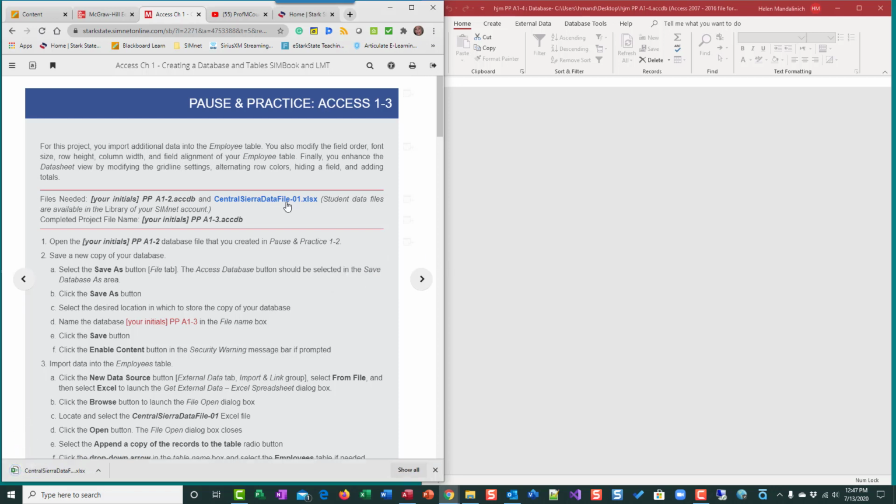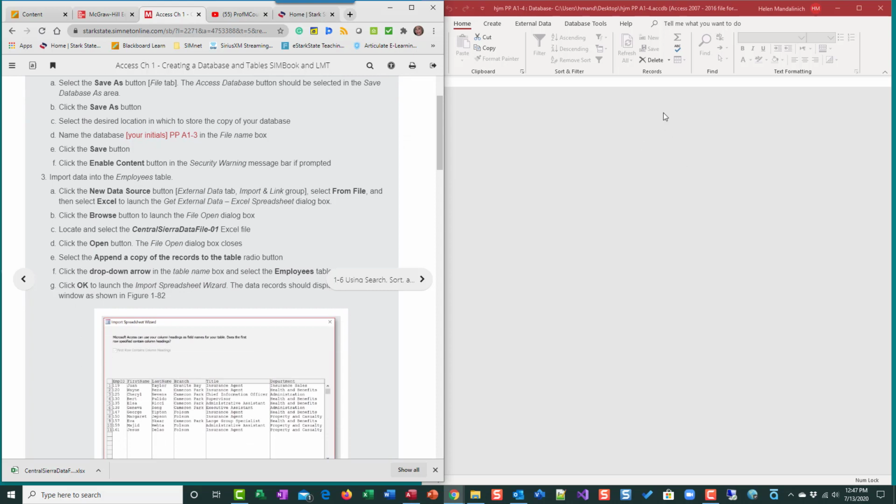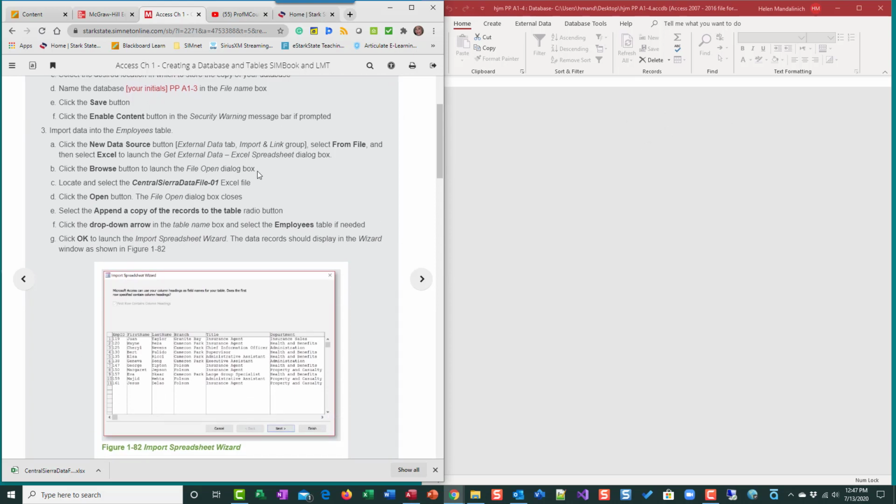I'm just going to download it from right here. You can also get it from your assignment tile or from the instruction file. We don't have to do step 1 and 2 because we already have it named 1-4. The first thing that we're going to do is import data into this employee table.